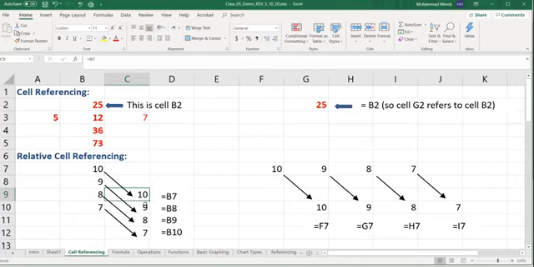And then when I drag down, that will be relative. It will be a relative location, so every one will have the same relative location.